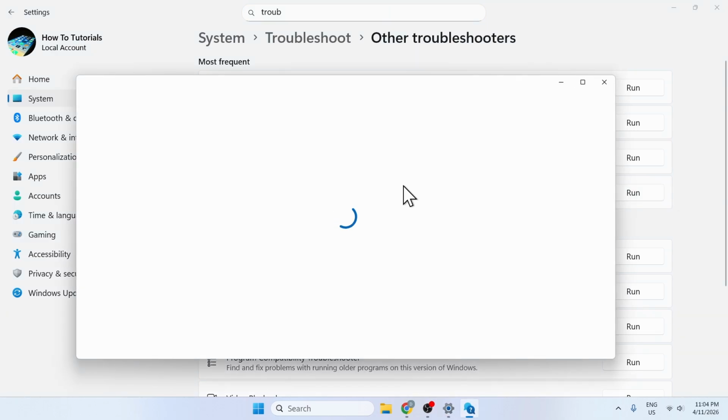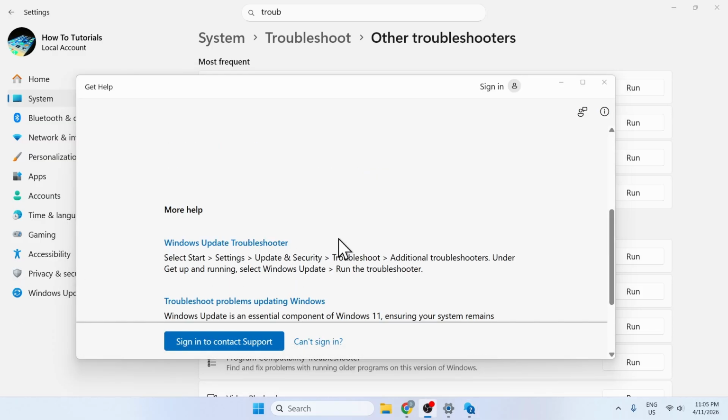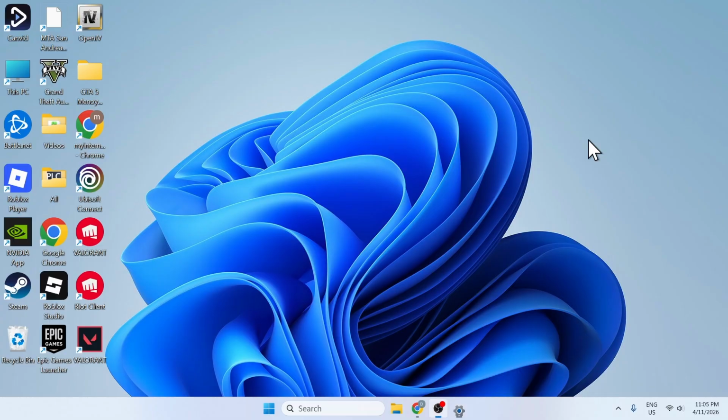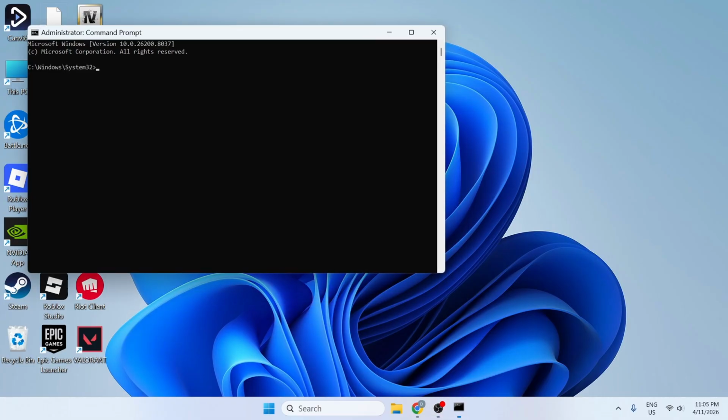So if you run this troubleshoot from Windows Update, it will give you plenty of guides and solutions that you could follow. It could help you fix your issue. So once you're done here, you can just close this down, and now you want to go to CMD, right click, run as administrator, and now we're going to run some commands.